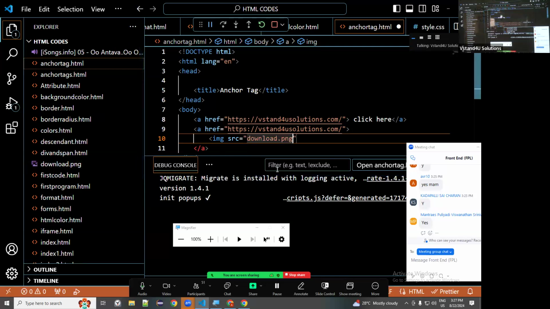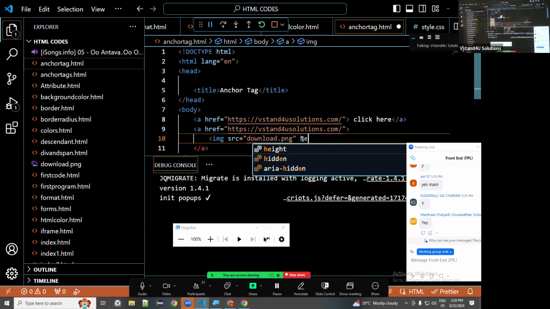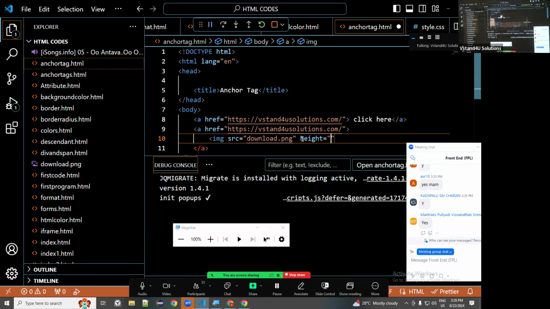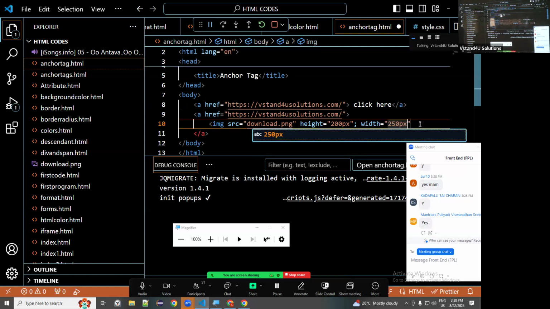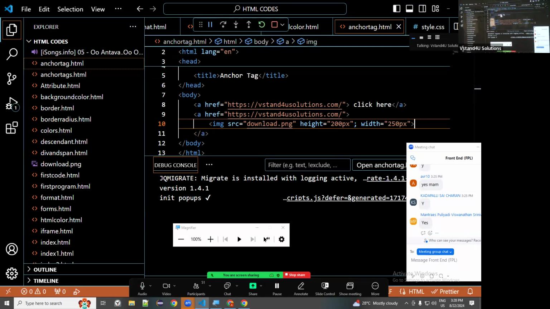Yes or no? So now after this, what do I have to do? Let me give some height and width to this. The next attribute is height. Let me give 200 pixel. And then let me give the width as 250 pixel. Okay, clear? Should I close this image tag? Obviously, yes. Control S. I'll go back to the program.